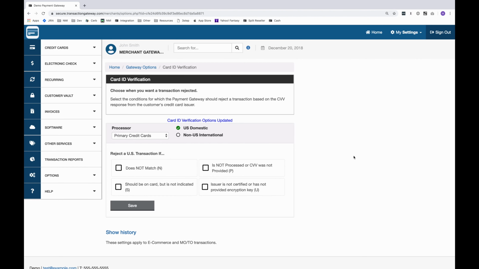The Card ID verification page lets you set rules to reject transactions based on the response sent back by a customer's bank. So there aren't a ton of rules here, but you can choose on a per processor basis. You'll see all credit card processors in this dropdown. If you only have one, you'll just see the one.